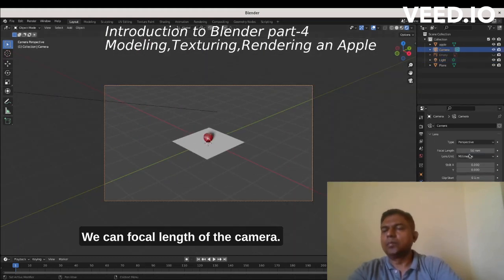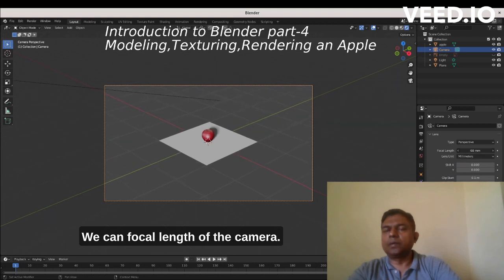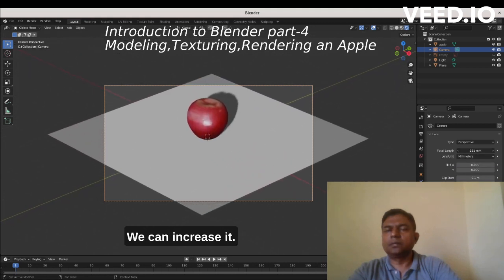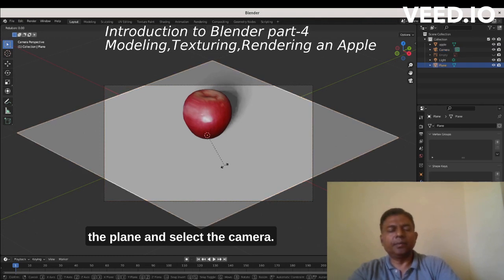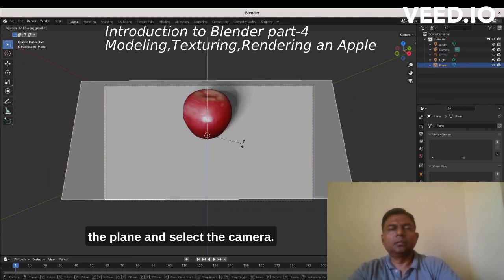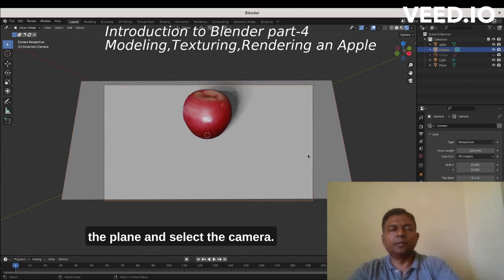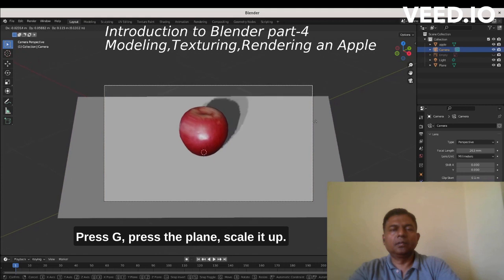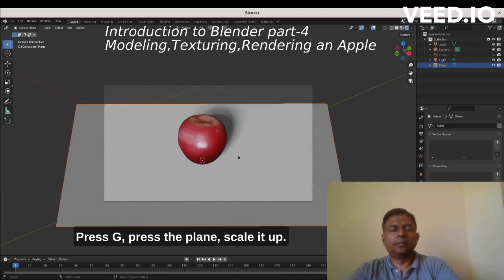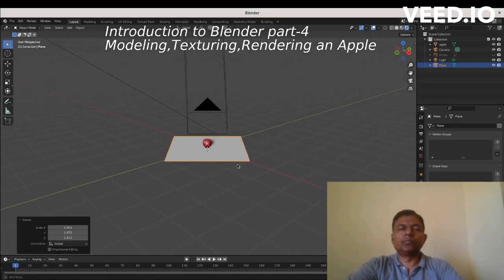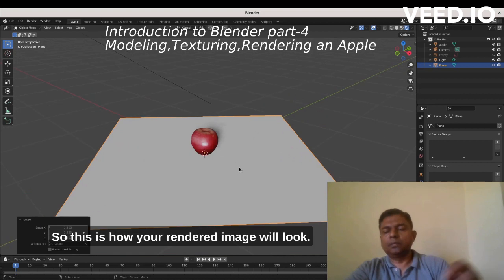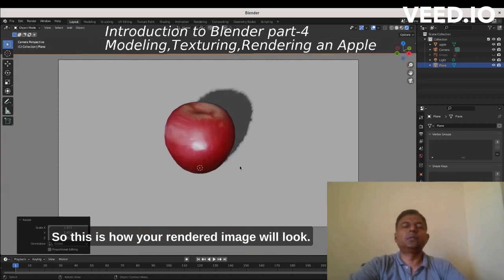We can increase the focal length of the camera. And one more thing, you can rotate the plane, and select the camera, press G, select the plane, and scale it up. So this is how your rendered image will look.